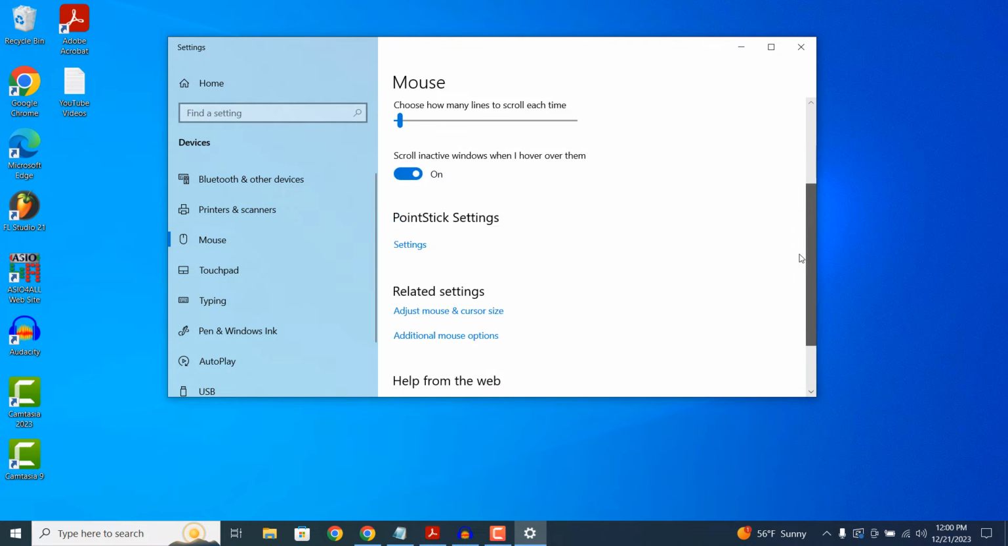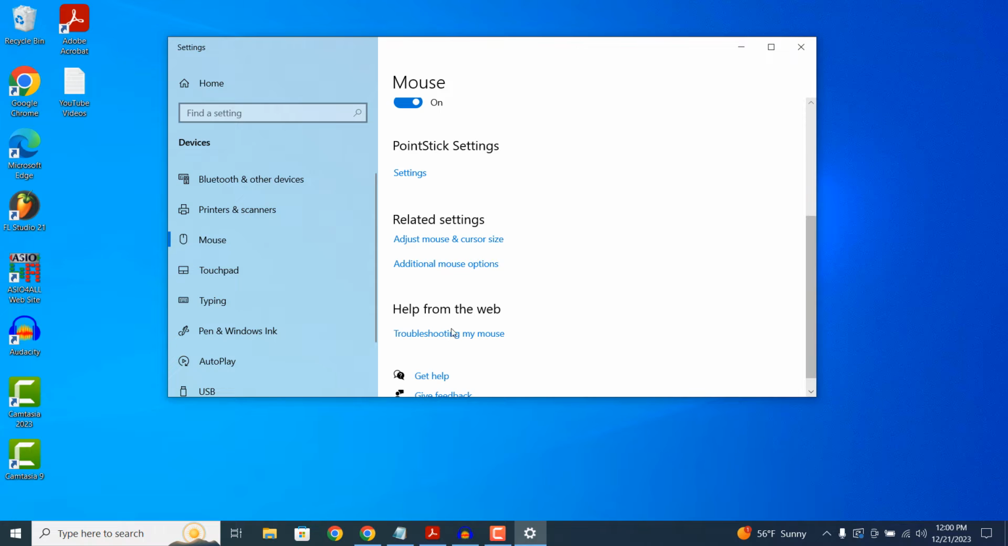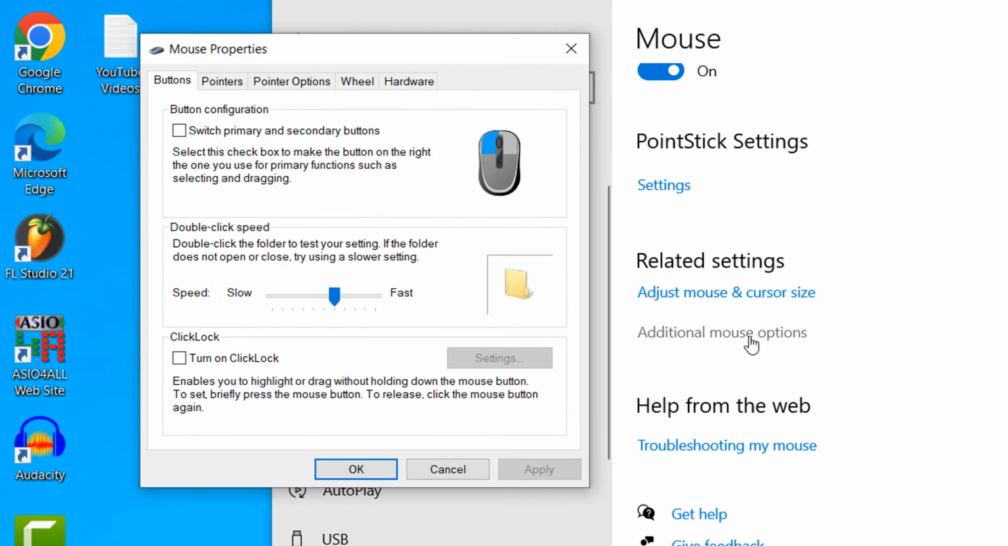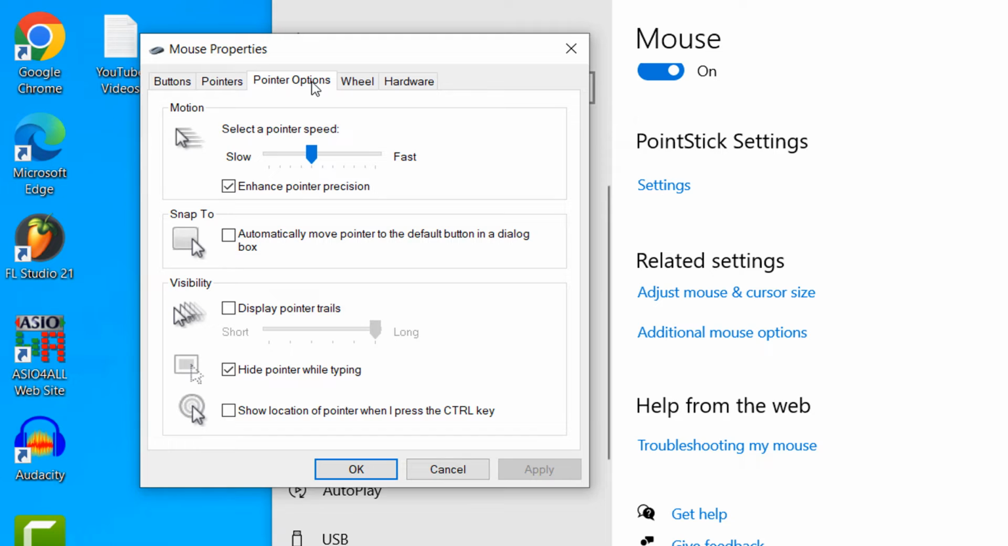Now click on the Additional Mouse Settings option located underneath the Related Settings section. A Mouse Properties window will now appear. Now click on the Pointer Options tab. From here, you can easily adjust your pointer's speed.